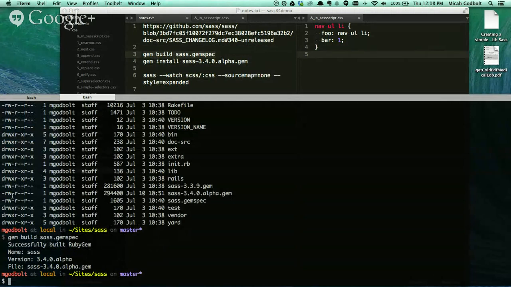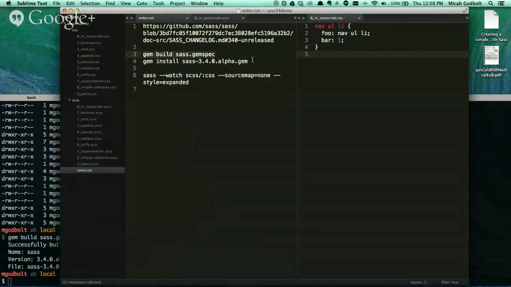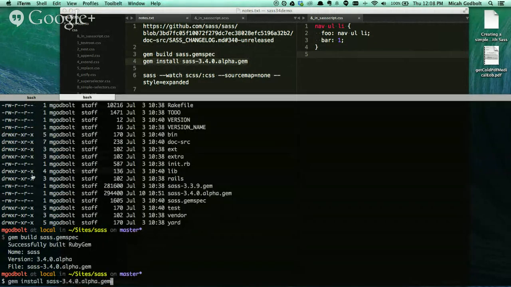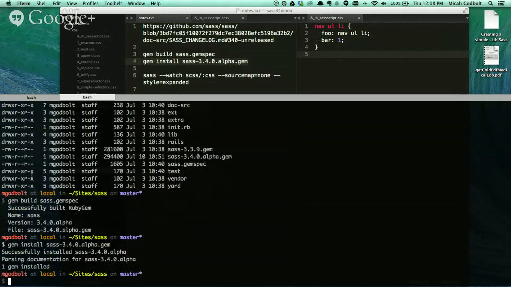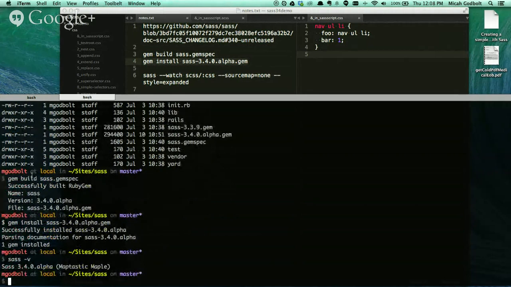So the next thing we need to do is get that gem file into our gem library to get that actually installed into our system, which is this gem install command right here. So gem install and that exact file name. So if this changes to 3.4.1 or whatever, just make sure you're using that same file name. And that's going to install it in there, parsing documentation. It's going to do that whole process that happens anytime you install a gem. So now, if I do sass -v, I'm going to get that I'm running Sass 3.4.0. And I can uninstall that, reinstall it.